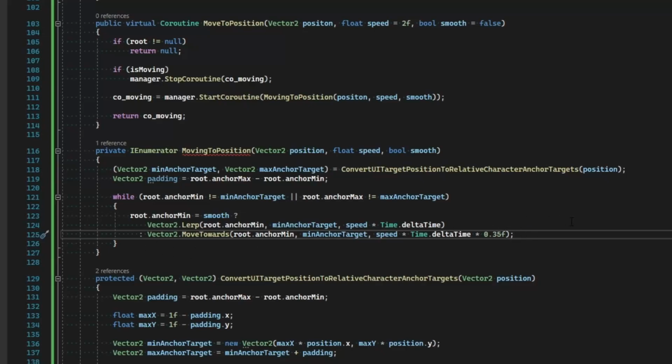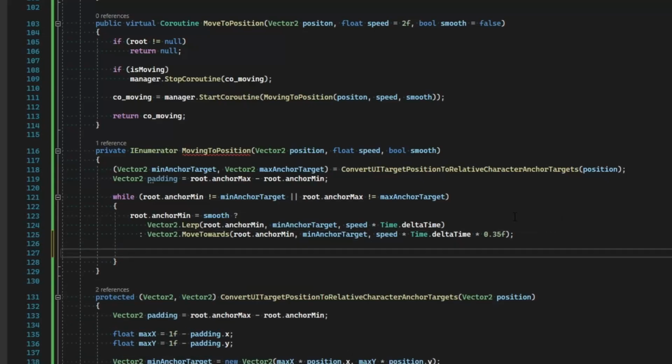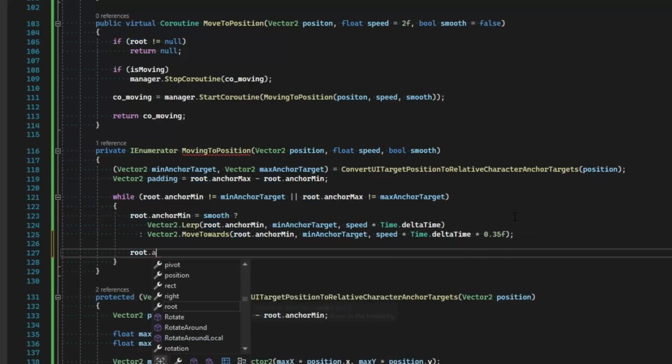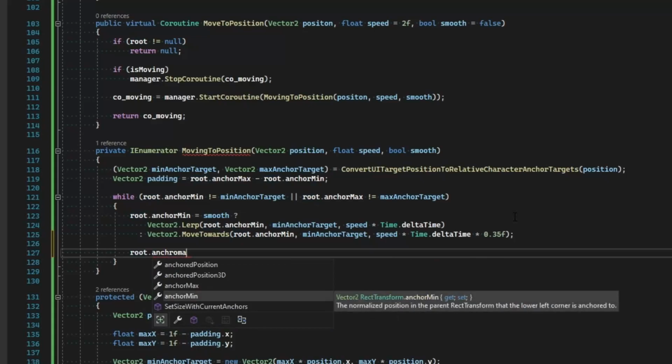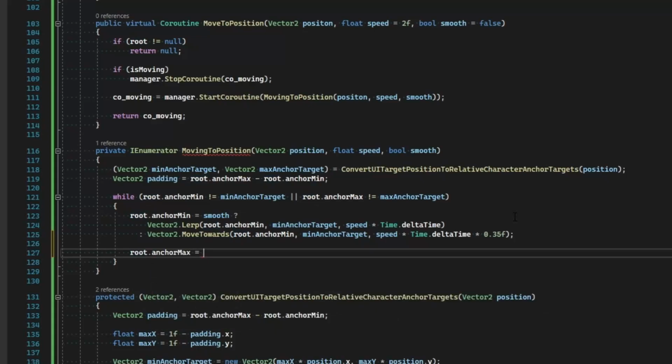So after we figure out what our minimum anchor is, we can now set our max anchor. So root.anchorMax equals our root.anchorMin plus our padding.